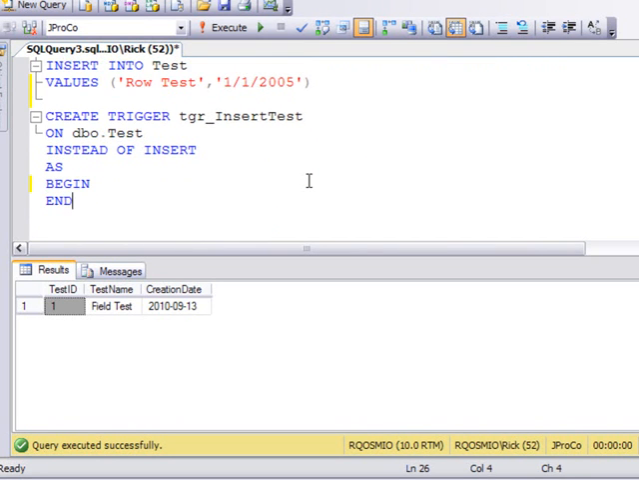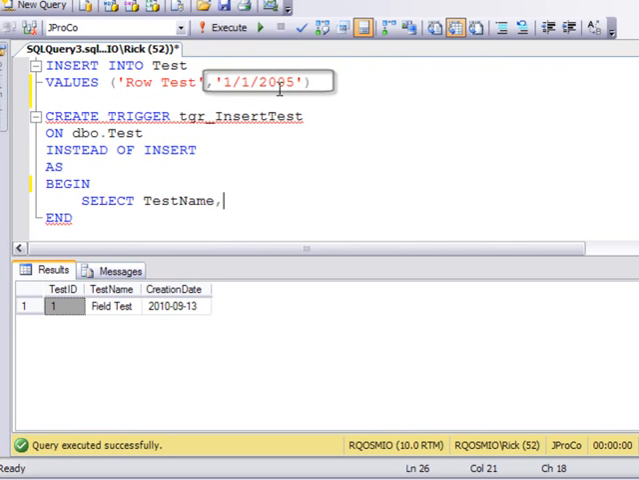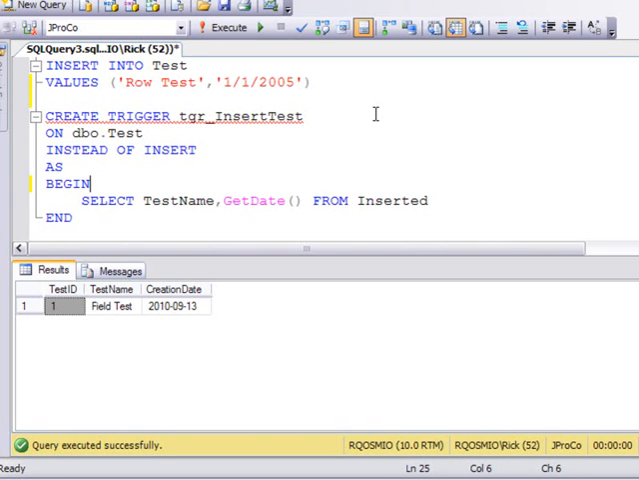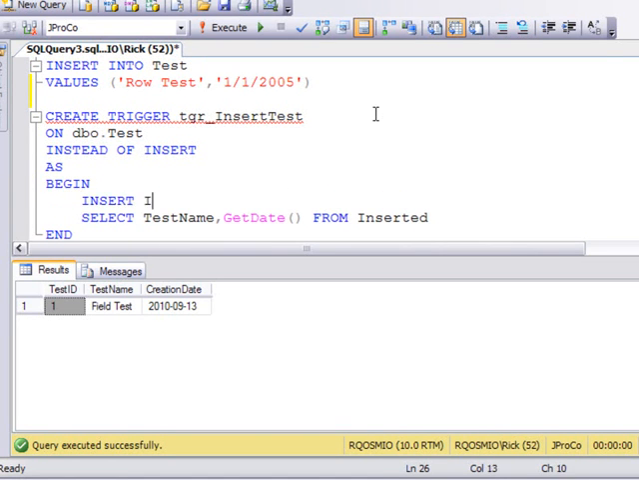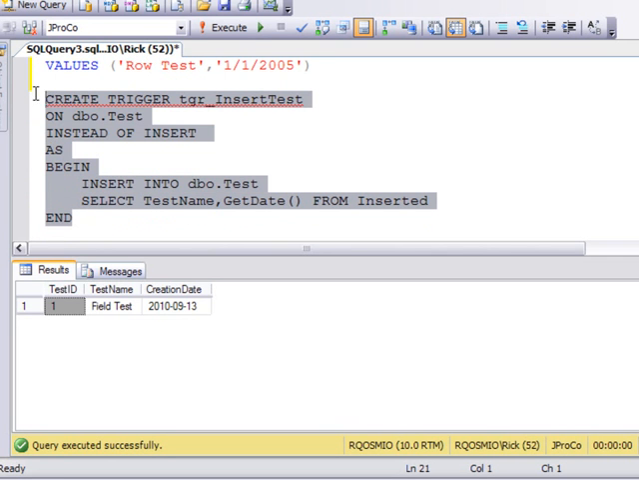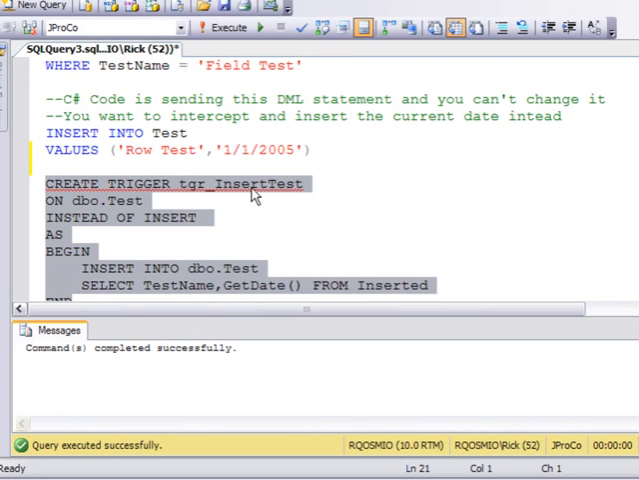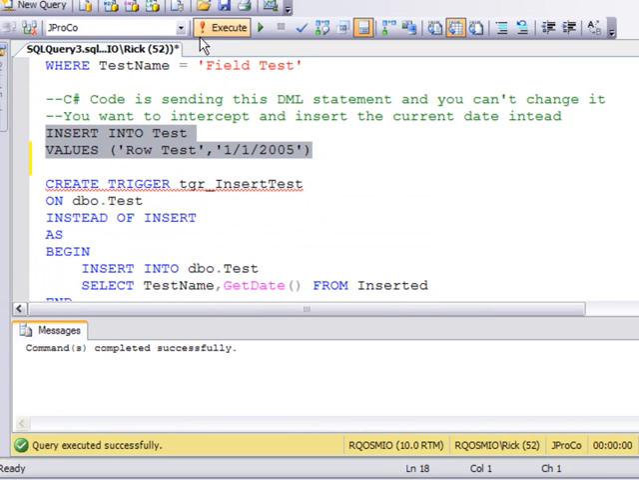How? We'll start off by writing a select statement that gets just what we want and inserts the current date. But instead of the time that was inserted up here, we're going to go ahead and put the getDate function from the inserted memory resident table. Now, let's insert these values into the test table. Run the create trigger statement. Commands completed successfully.